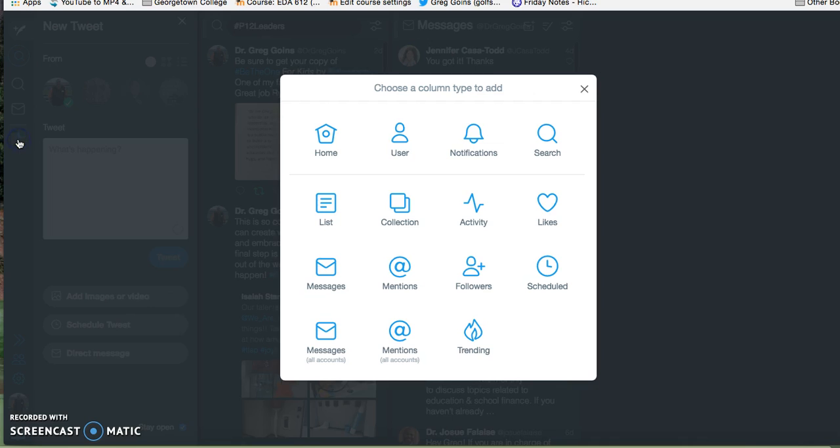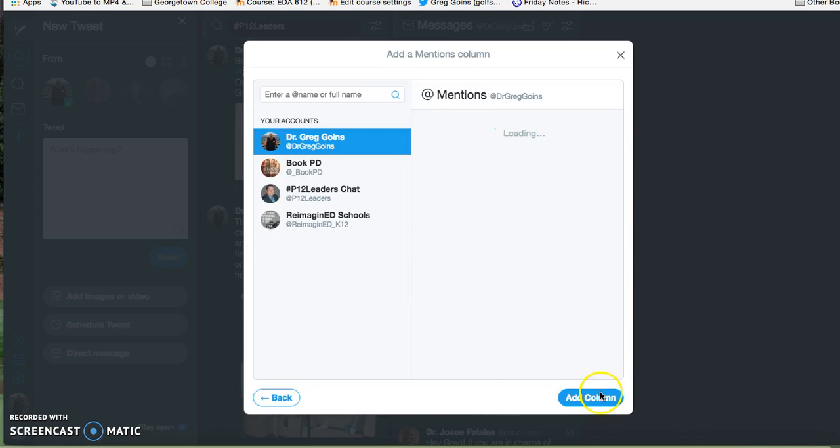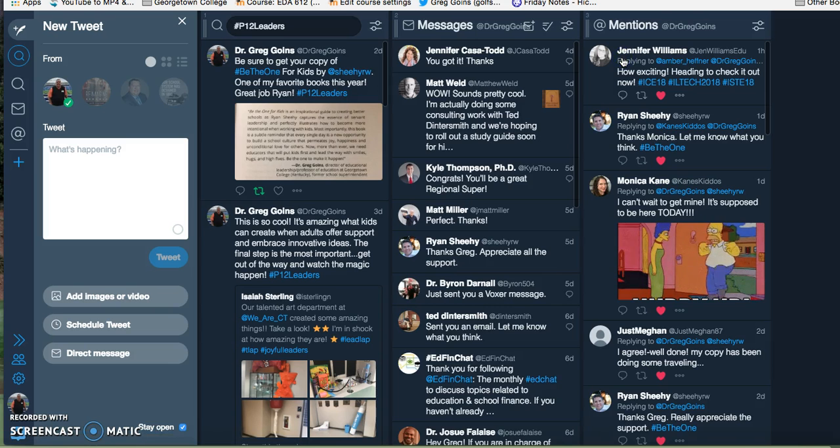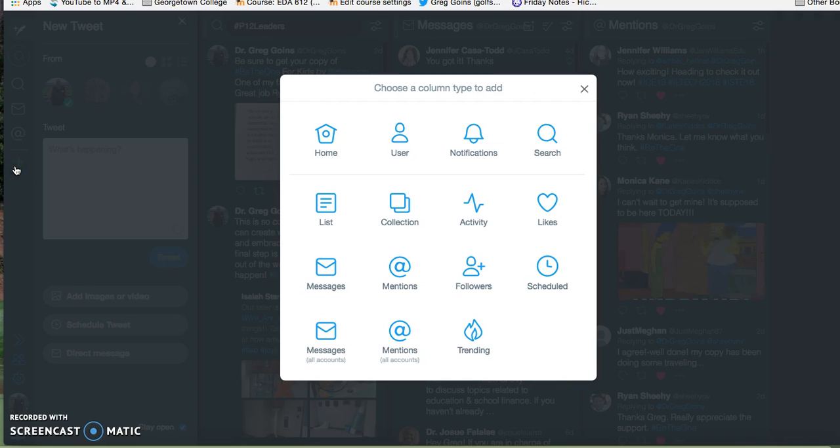I could also set up a particular column. Let's say I want to set up one for mentions. So anytime my Twitter handle @DrGregGoins is used in a tweet, then it's going to appear here in the mentions box. So just play around with this add column, and you should be able to customize this in a way in which it's going to help you better prepare for your Twitter chat.